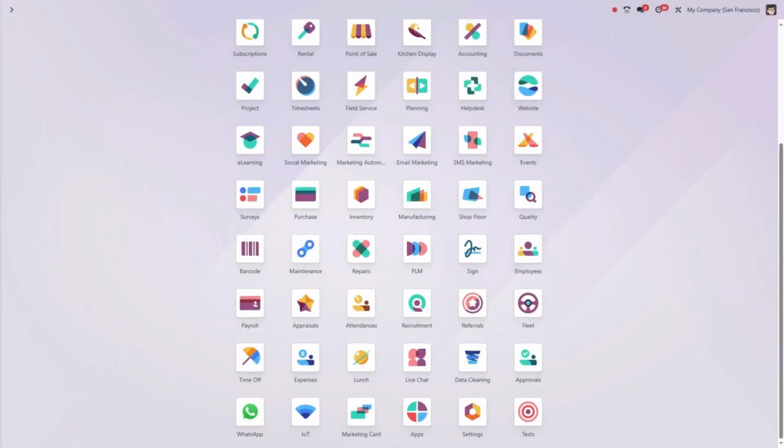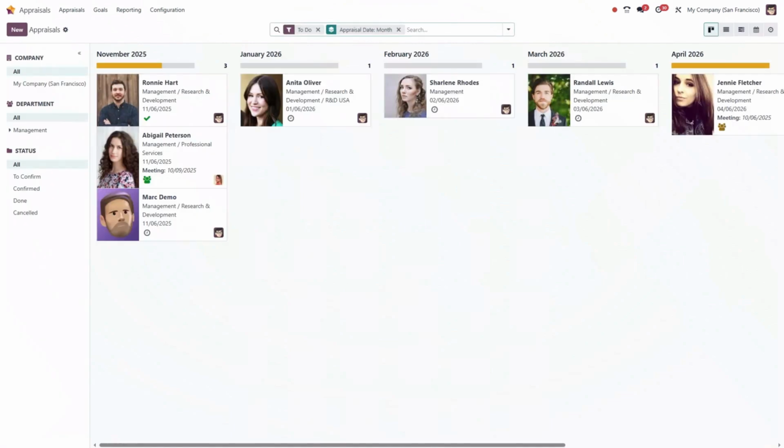Today, we will look at how to conduct employee evaluations in Odoo 18. Performance appraisal is an important process for tracking employee development, setting clear goals, and recognizing achievements. Thanks to the Odoo Appraisals app, you can simplify the entire process, from self-assessment to manager feedback, goal setting, and skill updates. Let's open the appraisal module and examine its main dashboard.